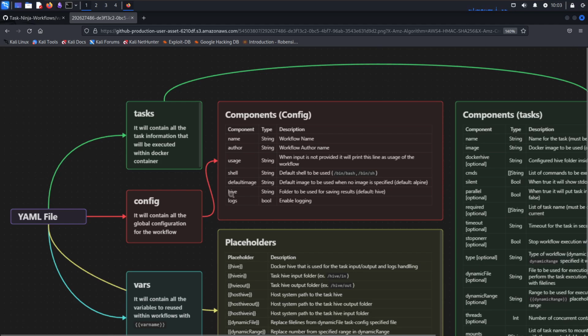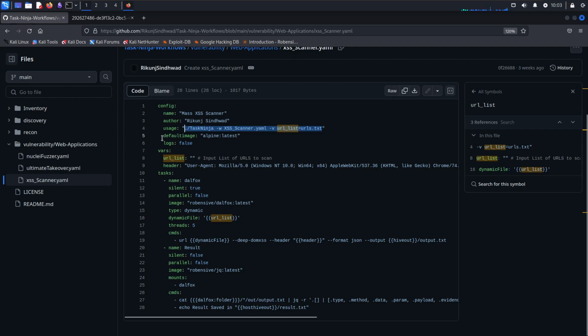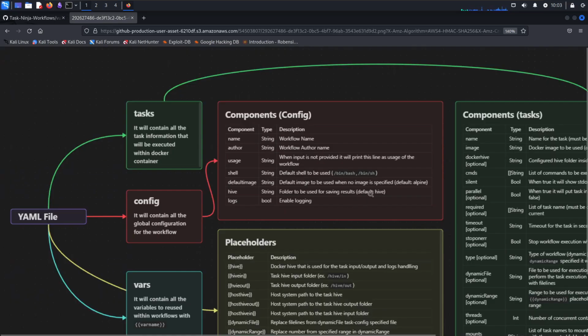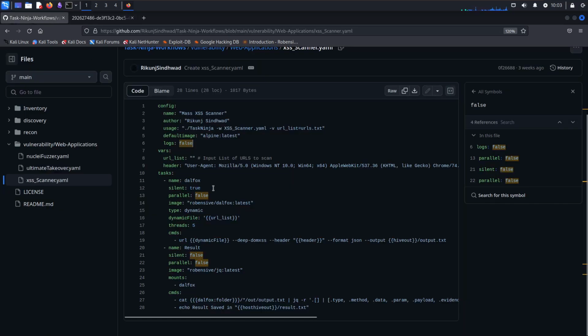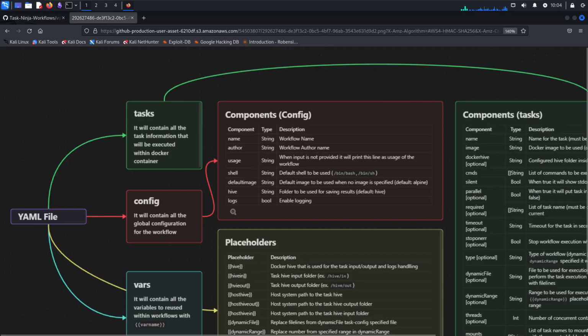Next is Hive, the folder where you want all your data to be saved. For an example here, the Hive is not mentioned. If it is not mentioned here, then default would be Hive, as you see here. And if you want something different, for an example, this is specific for the XSS scan, I can create one new config here with the Hive, and then I can rename it to something like XSS. So it is going to create that folder, and inside that folder, based on different task names, it is going to create subfolders and do whatever the required things are.